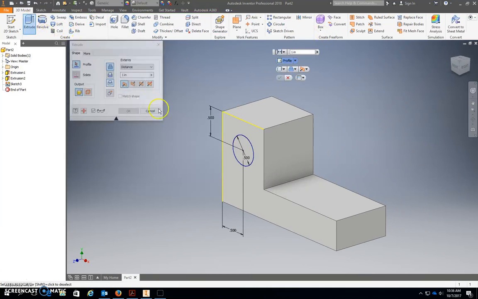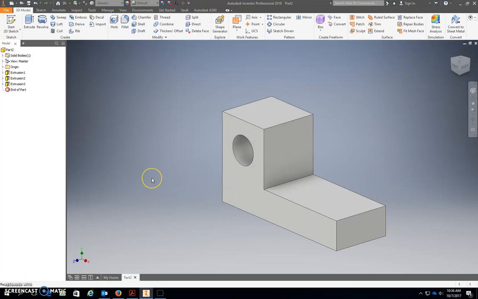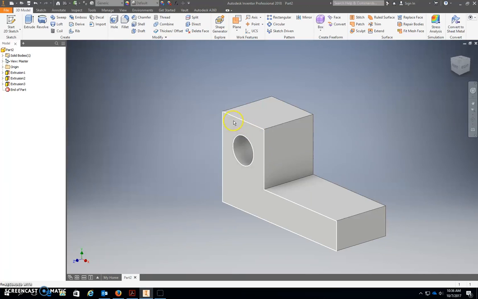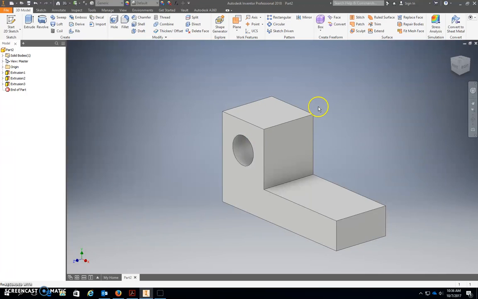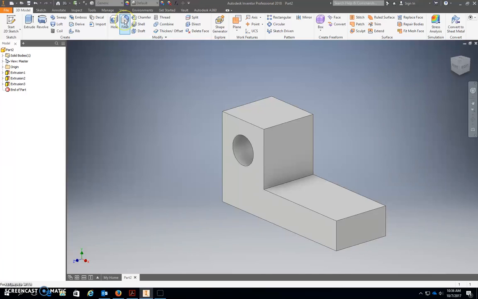Now we go ahead and do a cut on the circle, change it to a cut all the way through. Okay, now we have that. Now let's go ahead and round these off. You probably already know how to use the arc tool. One way would be to draw an arc on this front face and just cut that off. But another thing you can use is called the fillet tool.